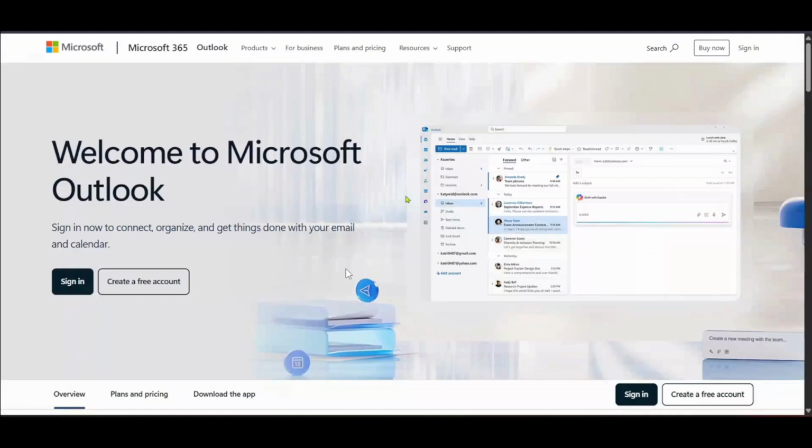Hey everyone! In this quick tutorial, I'll show you how to log into your Hotmail account in 2025 so you can access your inbox easily, whether it's on a new device or just been a while.